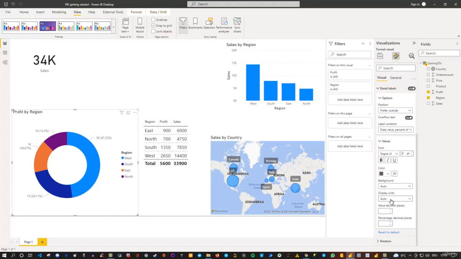But I personally think, because I get really small values in this data set here, and I don't like to see 3K, instead I would like to see the whole number. So for the display units, I say I'd like to see none. And if I tick on none, then you can see that now I see the whole value, like 900, 700, and so on. Otherwise, of course, if you have larger numbers, maybe you try out millions, thousands, billions, and so on. It's up to you what you need.